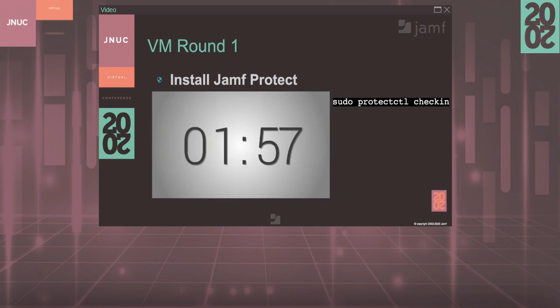Now, really quick, as you can see, I've also included a terminal command of sudo protectctl check-in to get the Jamf Protect agent to check in immediately once you've installed it. Additionally, you could run sudo protectctl info to verify that the Protect agent has done a complete check-in and making sure that it's on the latest version and has the latest signature database.